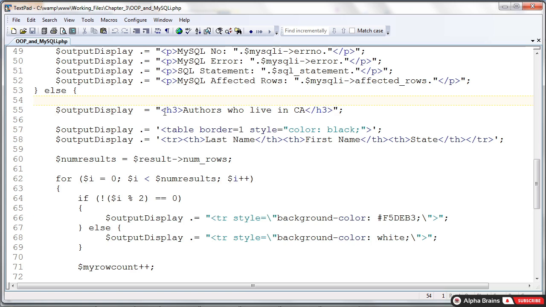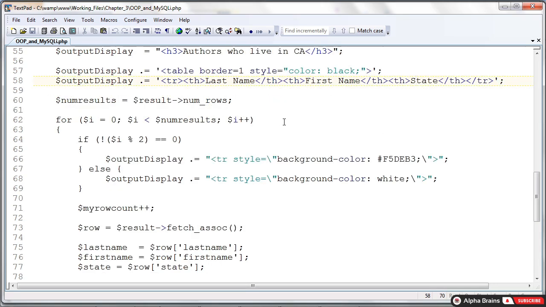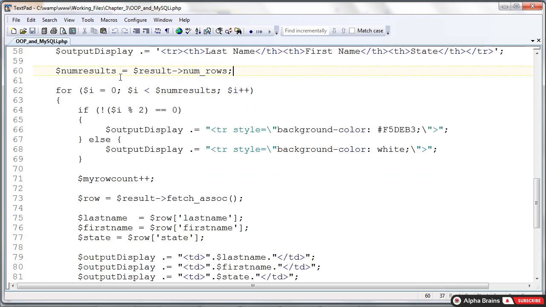Here's what we saw. It ran successfully. We got the heading, authors who live in California. Started a table of last name, first name, and state. The headings are there. To get the number of rows that were returned as part of the result, I look at the $result as if it were an object. It is an object the way it's returned. And I use the little arrow to get at num_rows. So that's how many rows came back in the results for my select.